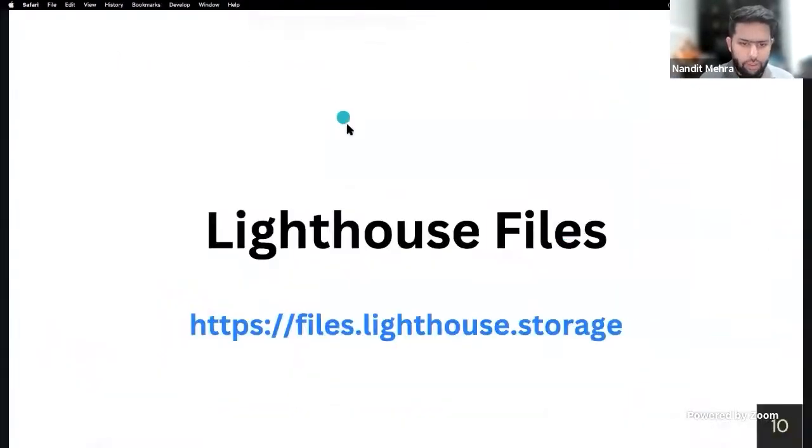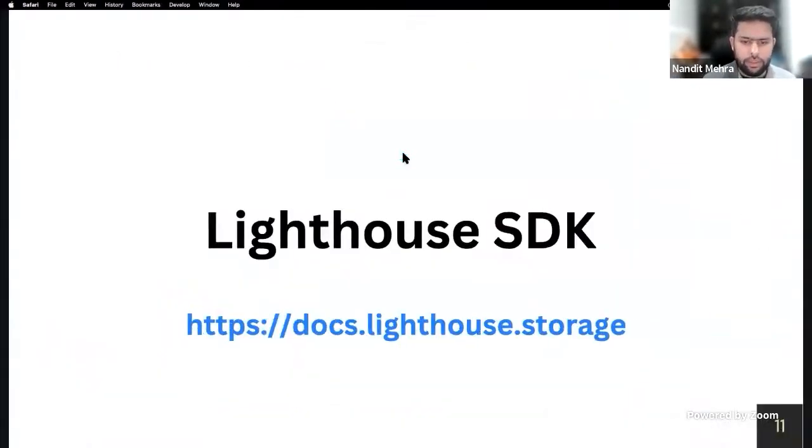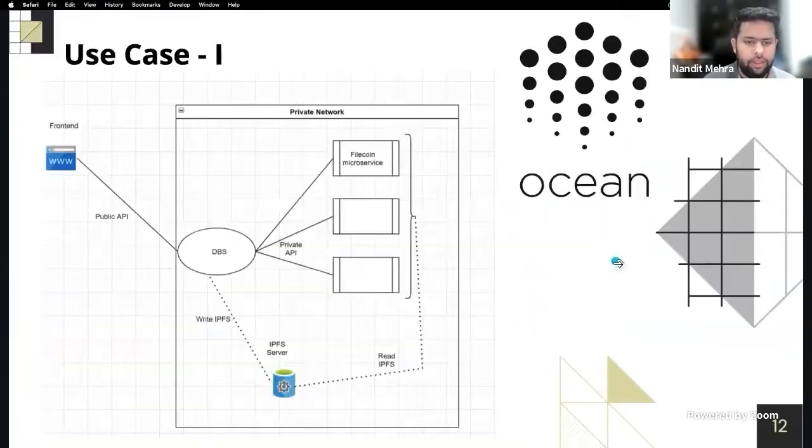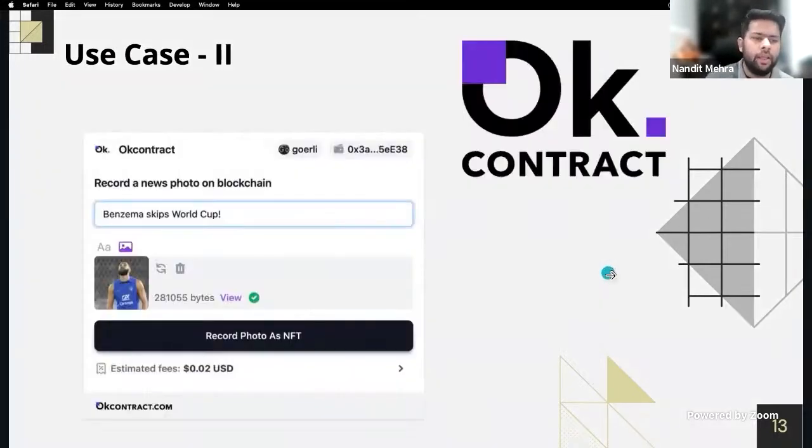And coming back to our presentation, for your Lighthouse files and this SDK, as I just showed, you can go to our documentation. This is the link for that. And some of the use cases that I would love to talk about. For example, Ocean Protocol, we did an integration with them recently. So now all the Ocean economy and Ocean ecosystem dApps will be able to store data on Filecoin through the Lighthouse SDK.